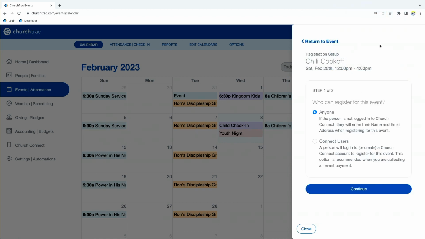Now this walks me through the registration setup. This is super easy. First step is, all right, who can register for this event? Do I want the registration for this event to be open to anyone? Or do I want the registration for this event to be only for people who have created a Church Connect account? So typically like your church members.